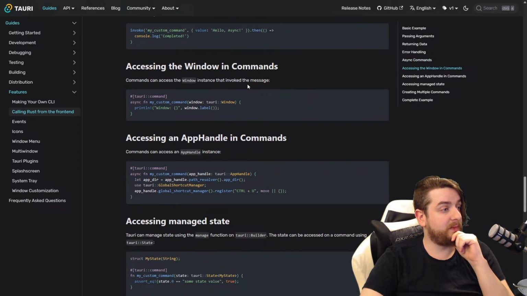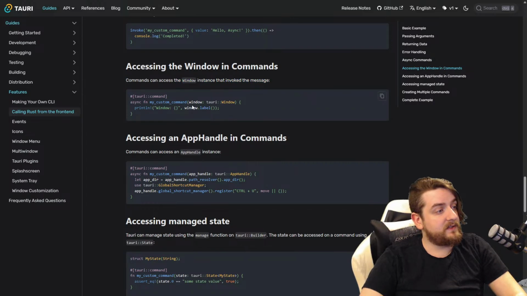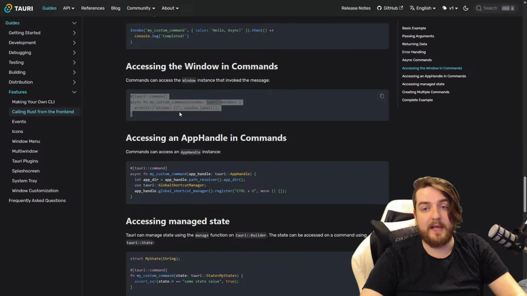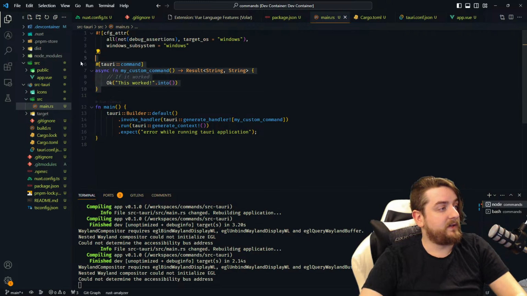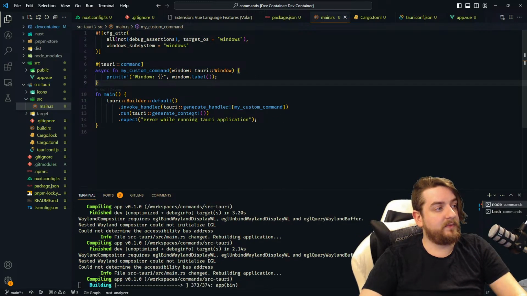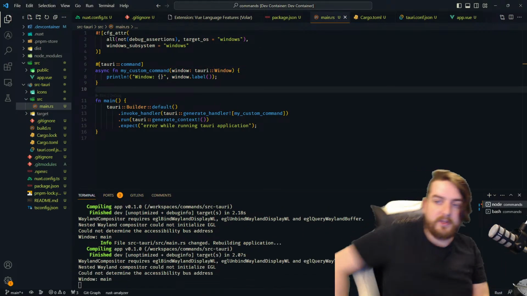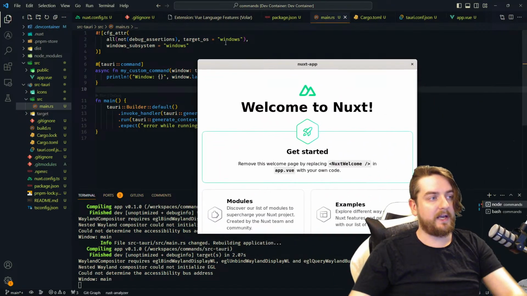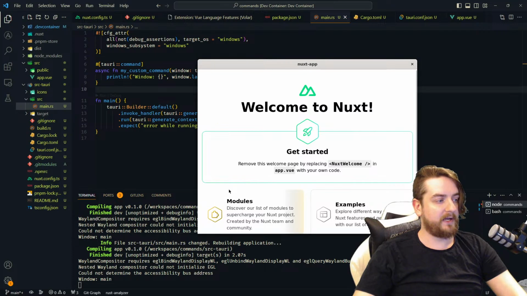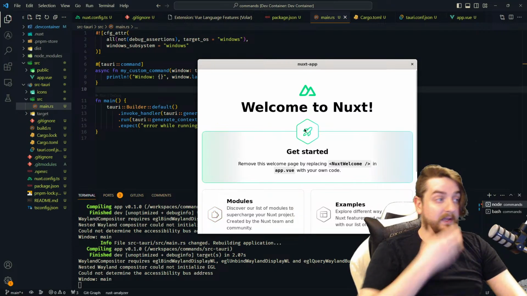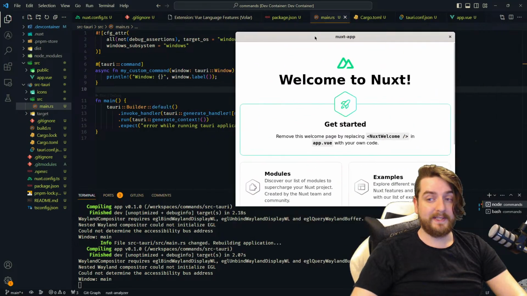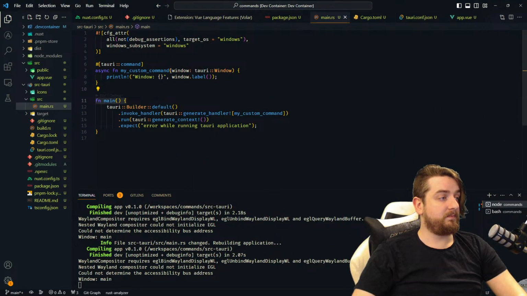Accessing the window in commands. Commands can access the window instance that invoked the message. This is a bit of an automatic handling on Tauri's end. It's a little bit of magic, but if you want to get a handle to the window that invoked this command, say I have this window and I'm invoking a command, and in that command I want to handle the window itself, the Tauri window, all you have to do is add this, and now you have a handle to that window.